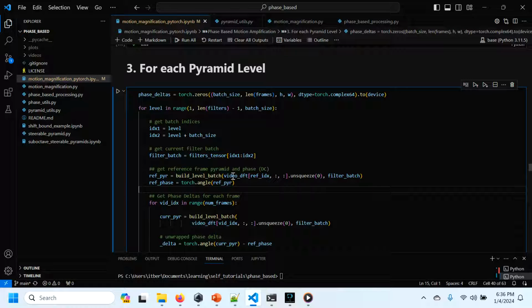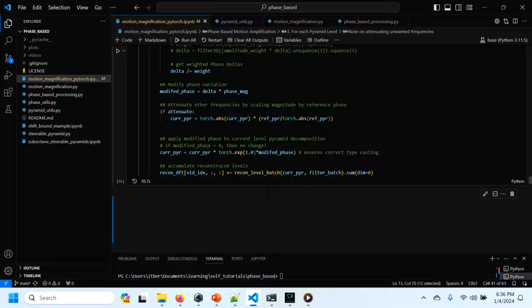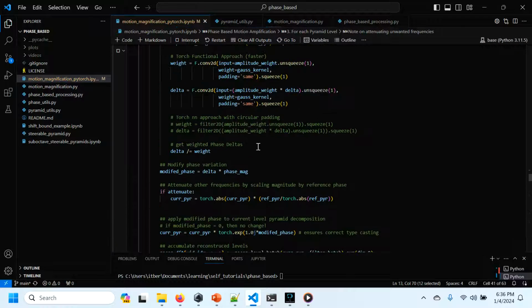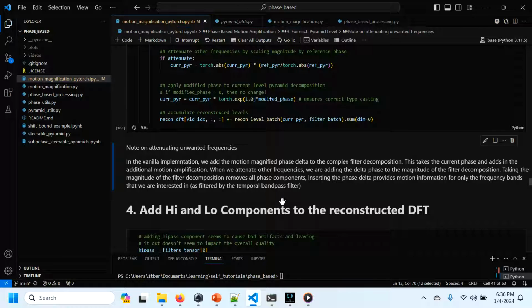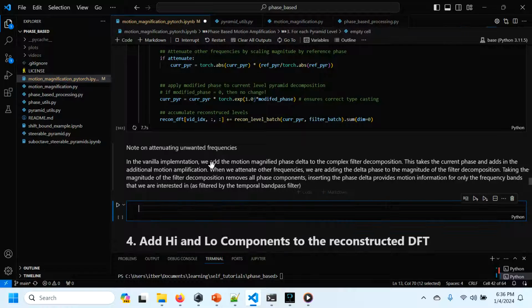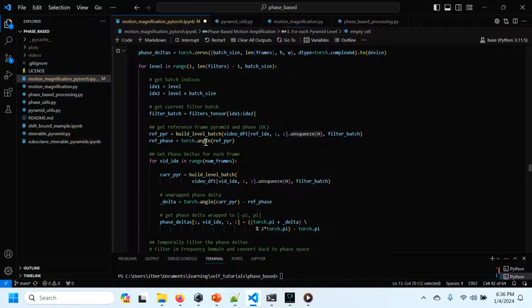So in this case, this batch size is just going to be our reference image, so it's going to be a batch size of 1. That's why I unsqueezed the 0 to make sure the dimensions work out. And then we're going to get the reference phase with the torch angle function. So I'm going to go ahead and run this and let it just crank out. I can just pop out in another cell and display what the dimensions of certain things are.